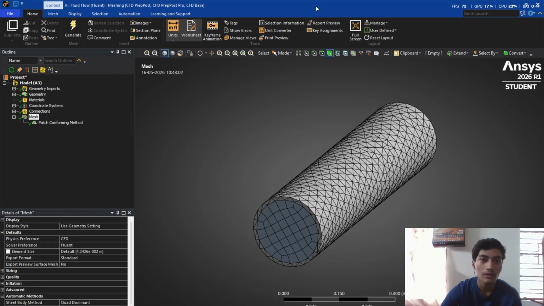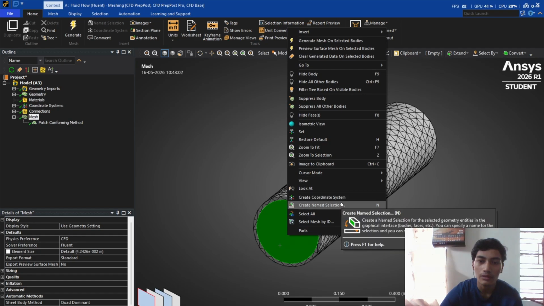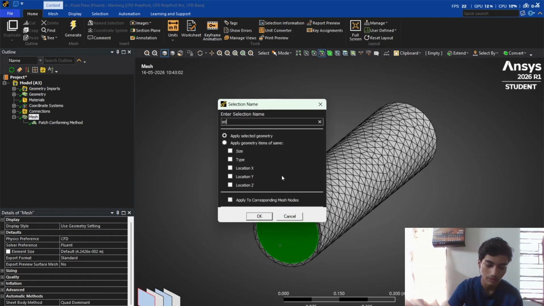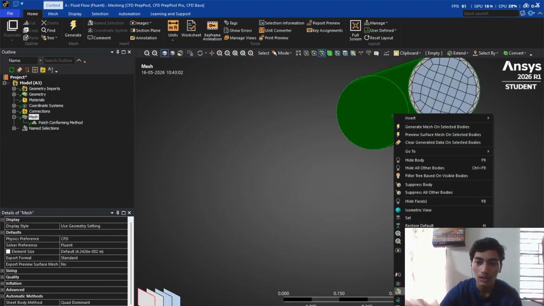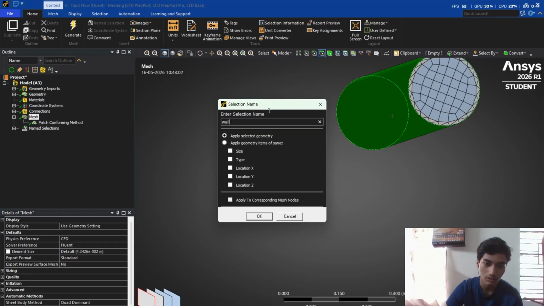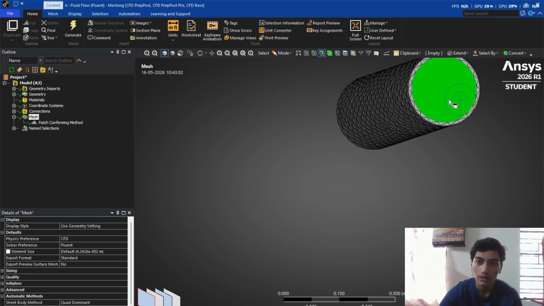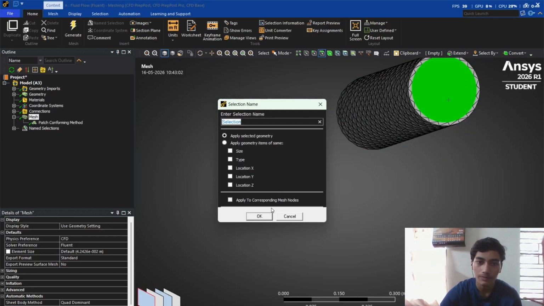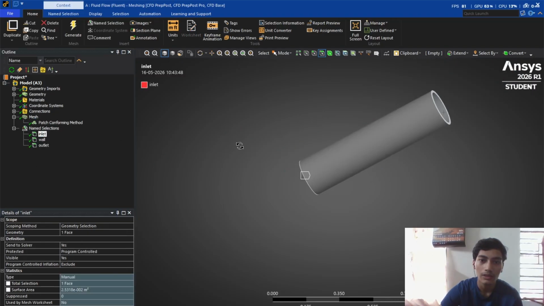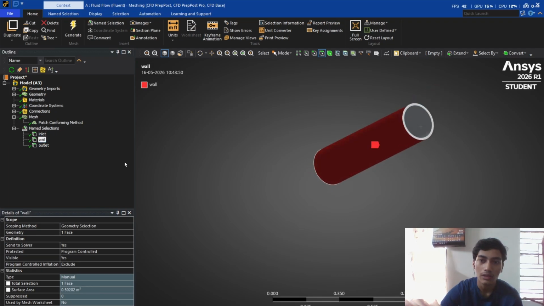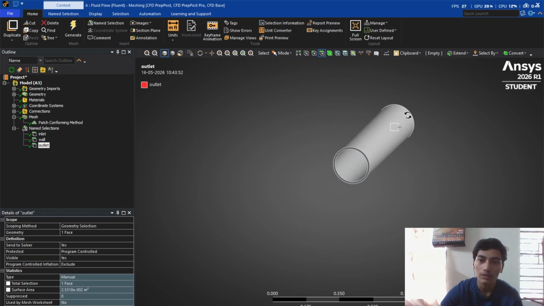Now we will name the faces. Use face, click on the face and create named selection. This one we will name as inlet. This one is wall, create wall. And this face is outlet. So our meshing is complete, and we have given the names inlet, this side wall, and the outlet.